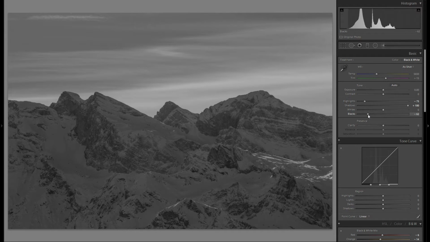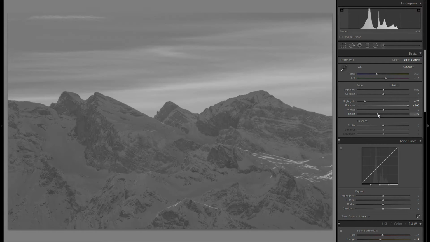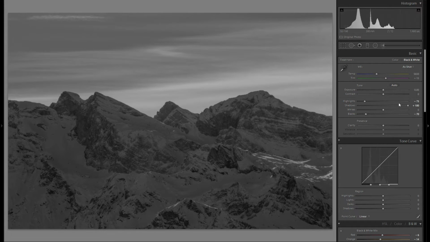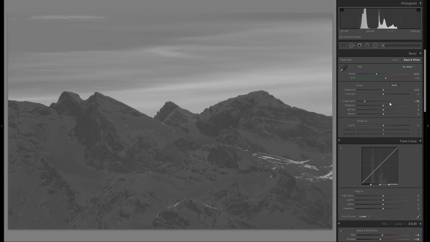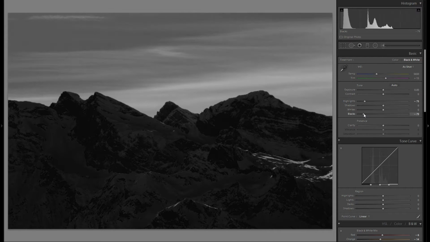If you want to create a dramatic black and white picture, I really would suggest you raise the shadows and bring down the blacks quite a lot, because that way you really get a very contrasty scene. So if I would, for example, just bring down the shadows to 0 and bring down the blacks, you see everything is kind of too dark.